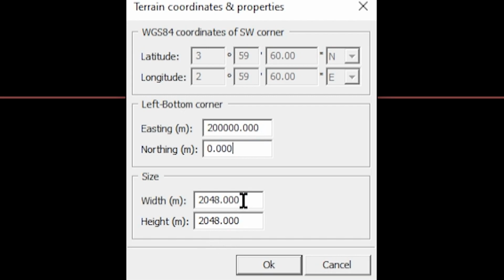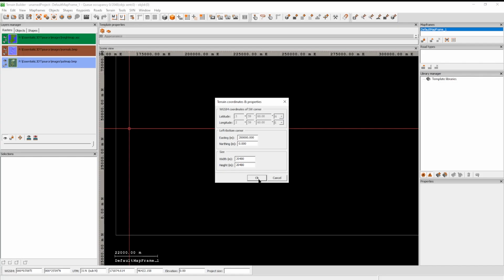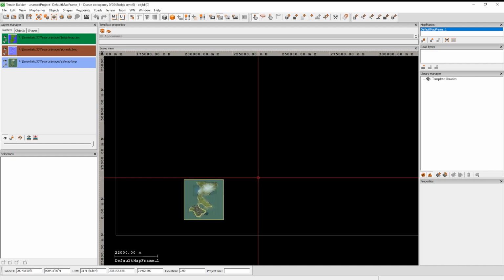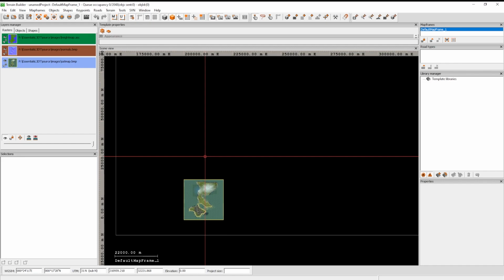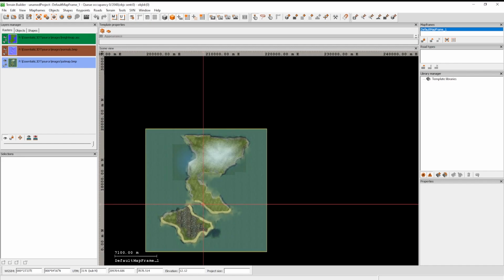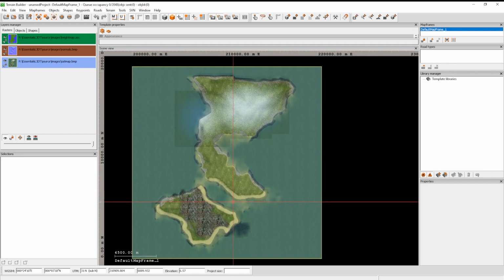2480, and press OK. There it is. And so the sat map is now just going to be on top of the height map and the normals. So they're just all on top of each other as layers.